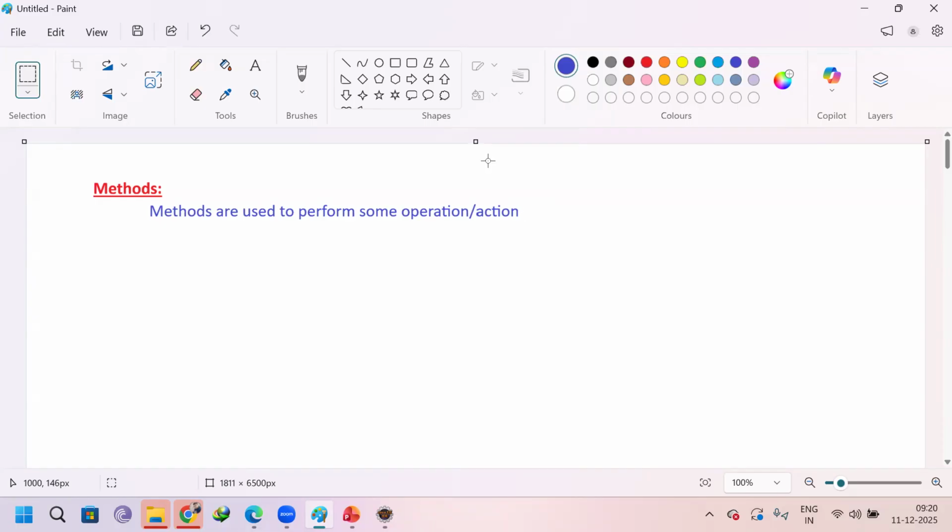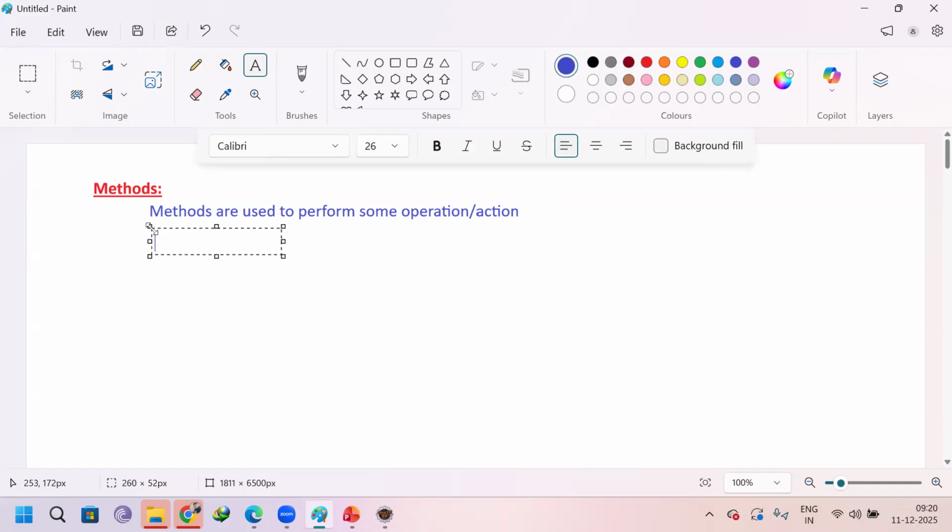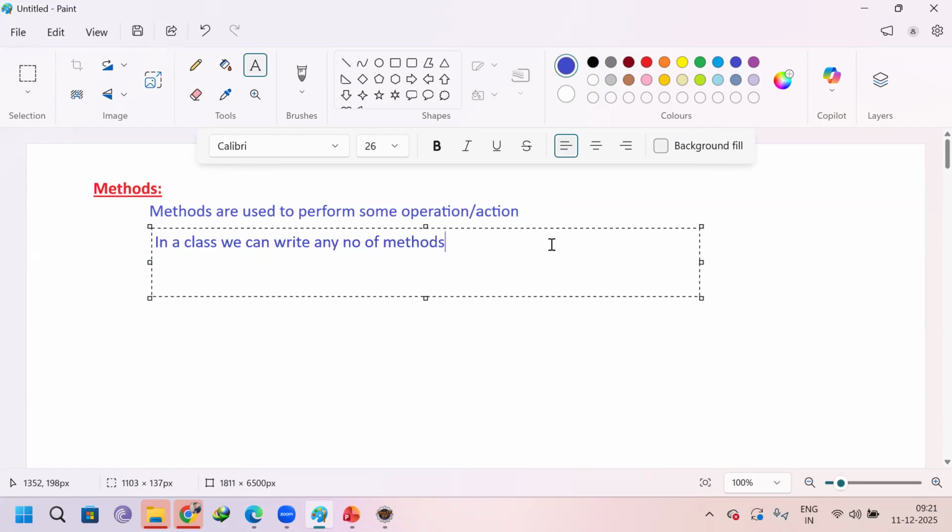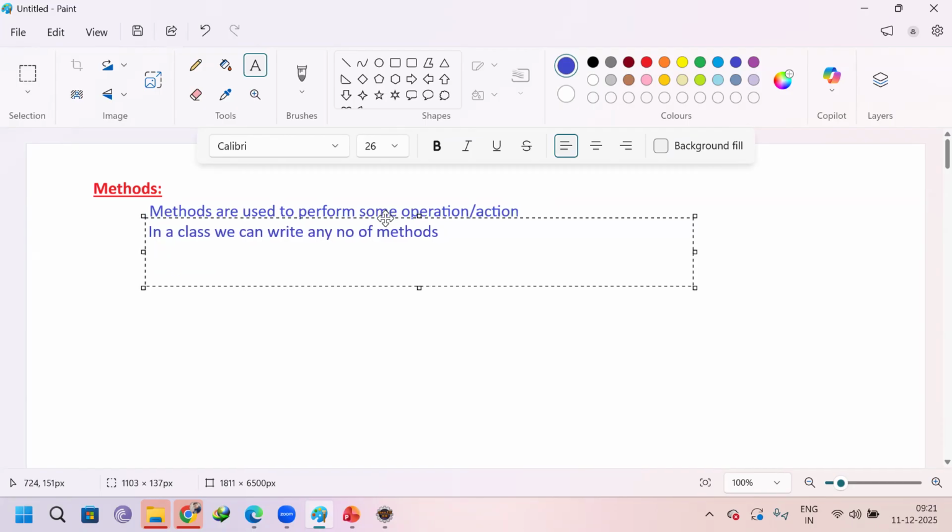And one more thing, in a class, we write everything under a class. In a class, we can write any number of methods. Any number of methods you can write in one class.